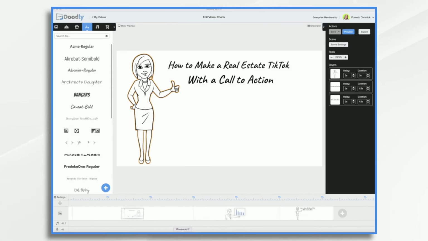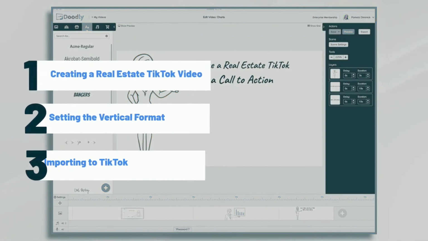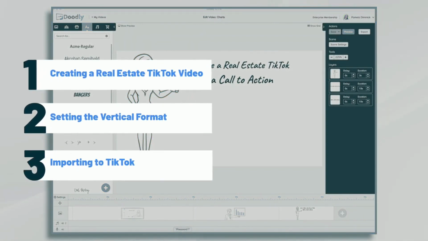Hi, it's Pamela. In this tutorial, we're going to create a real estate TikTok video using Doodly.